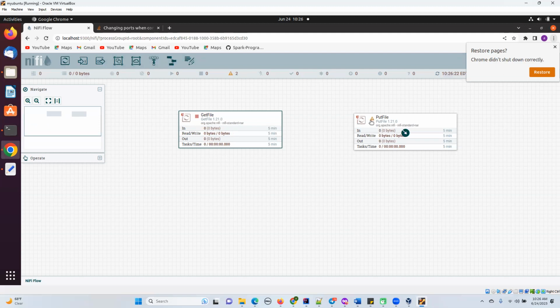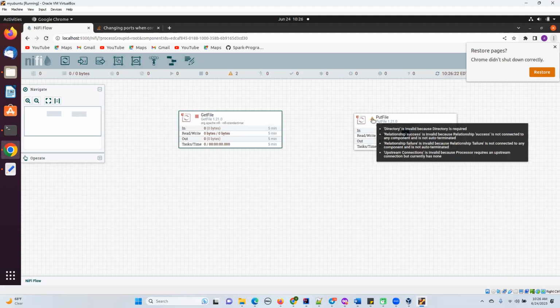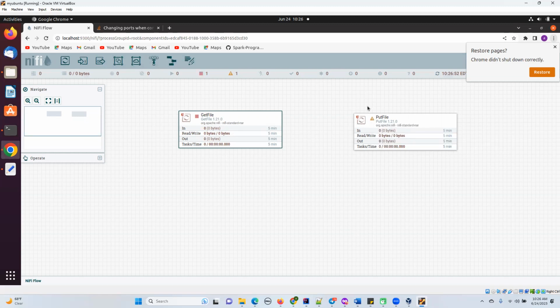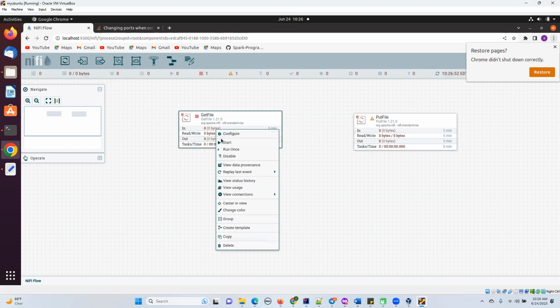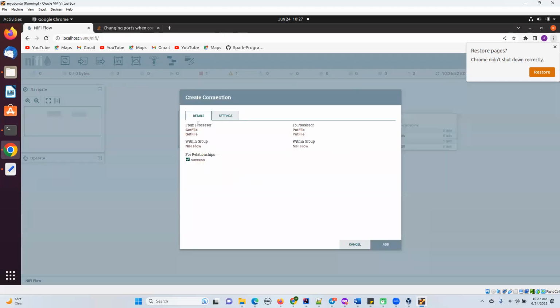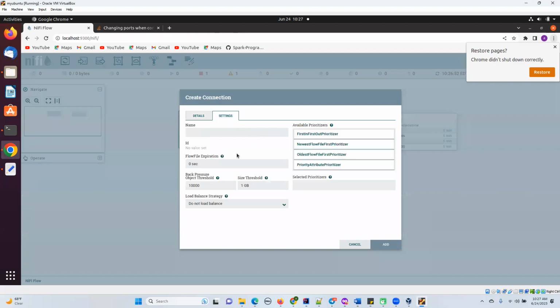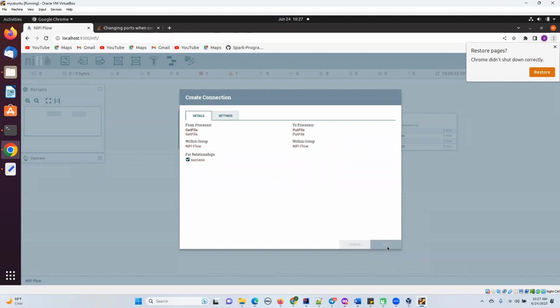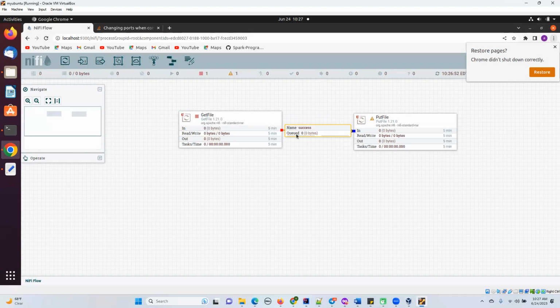And if you see this triangle mark showing, it means your properties are not configured. You will see the listing of those properties. Here the mark is not coming, but it is showing a stop sign. I can start it, and it will read the file and keep it in the buffer, but it will not be able to give it to any next component. So I have to make a link connection. So I set the connection, and I got the queue here.